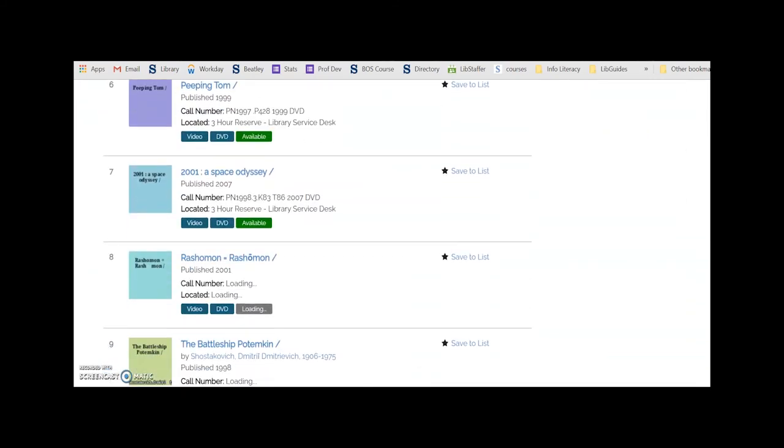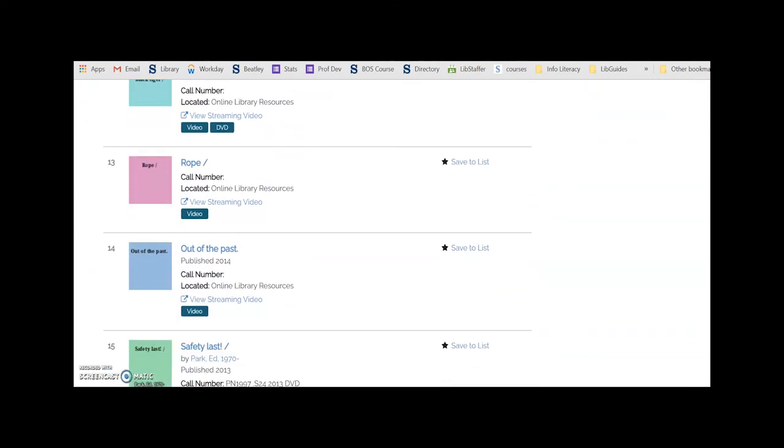And I'm gonna scroll all the way down where I know there are some streaming videos. And you'll just click on View Streaming Video and you'll be taken to that record. And that's how you navigate the course reserves in the Simmons University Library.